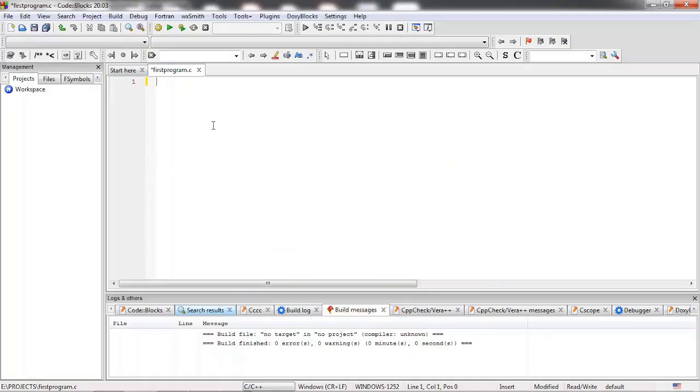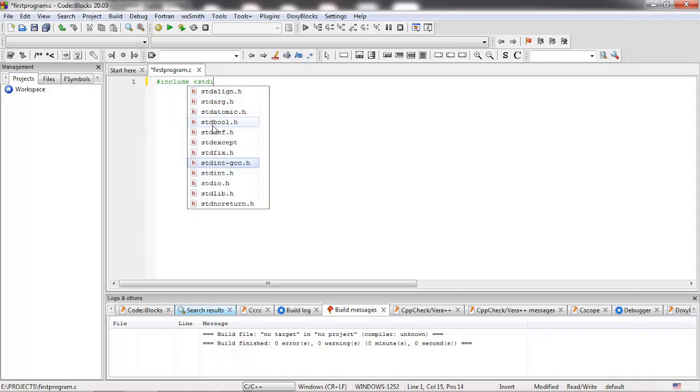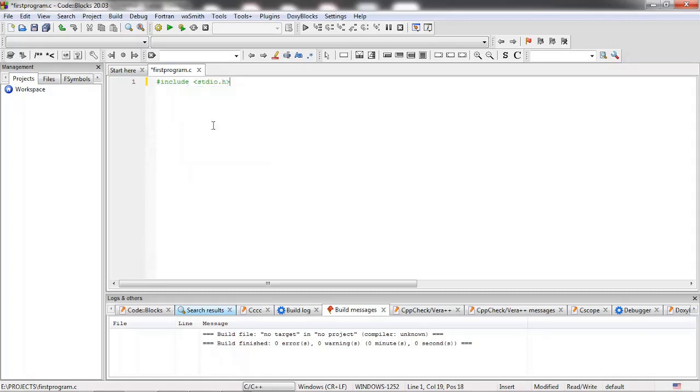Now let's start writing a program in firstprogram.c to print a message on the console or the screen of your computer monitor. This is a CUI based program and your output will be on the DOS screen or command prompt screen of your Windows. Firstly, I would write #include <stdio.h>. This is called a header file inclusion.